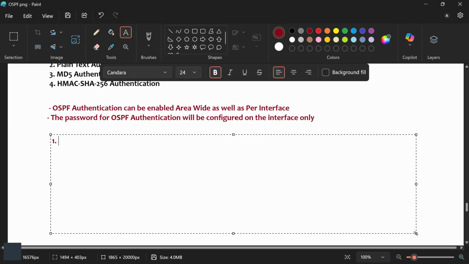So first is what? Null authentication. This is the default. Here, no password is configured. Okay, here there is no password. That means password is what? Null. Okay, then we have clear text.